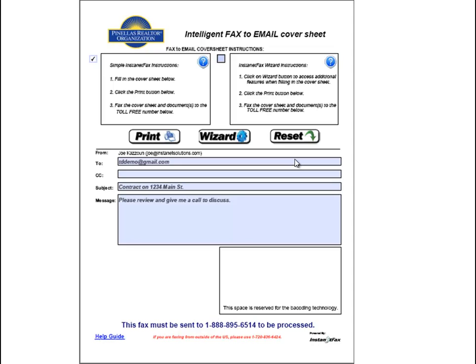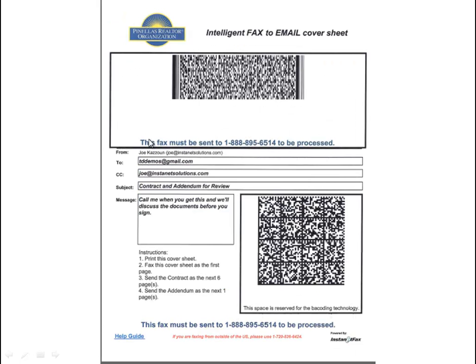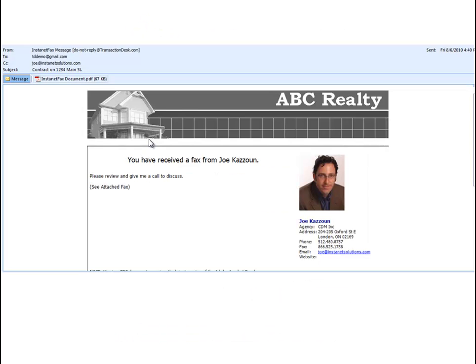So here's the InstanetFax cover sheet. There's actually two versions in one cover sheet. First, I'm going to show you how to use the simple version, which you'll generally use for one document. You simply check this box, fill out the cover sheet information, who it's going to, if you want to carbon copy somebody, the subject and the message, click print, and it will create the cover sheet. You'll put that on your document and send it to your recipient via fax. They'll receive it as an email with an attachment.